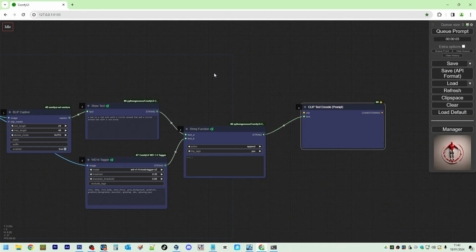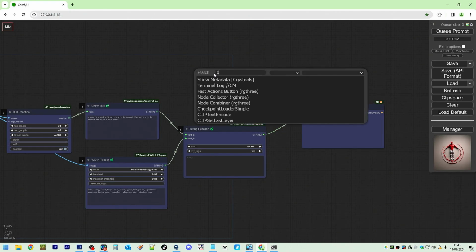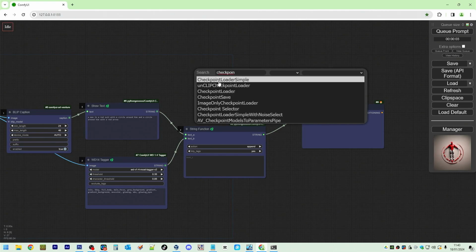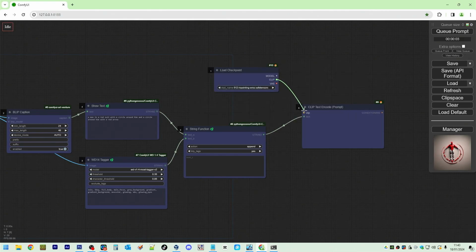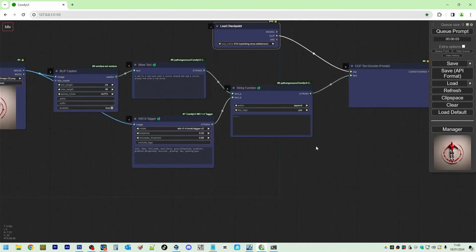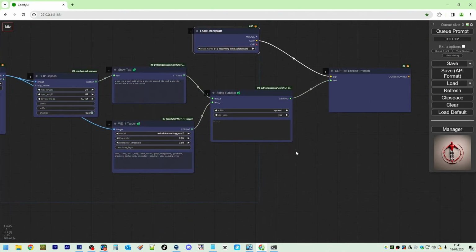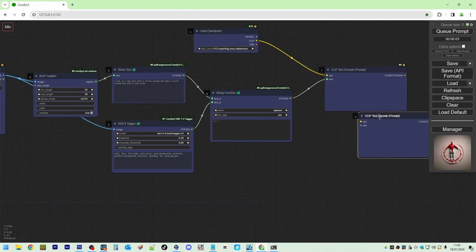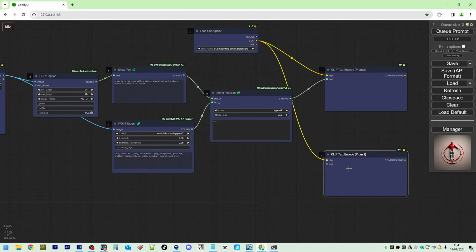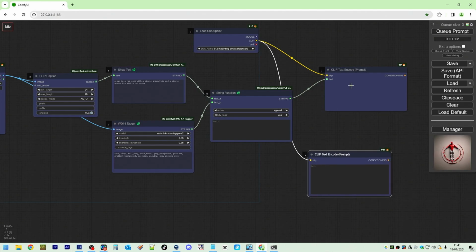to there. We're going to need a clip checkpoint loader simple. We're going to clip that to that. We're going to need a negative, so I'm going to add another clip text encode. Join that, change the text to your widget, and we've got conditioning.